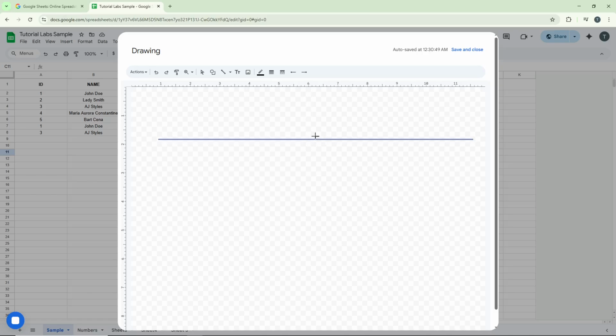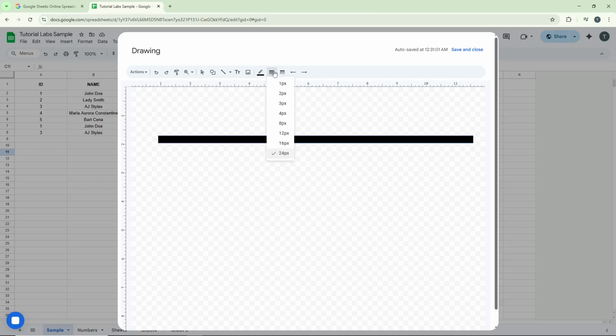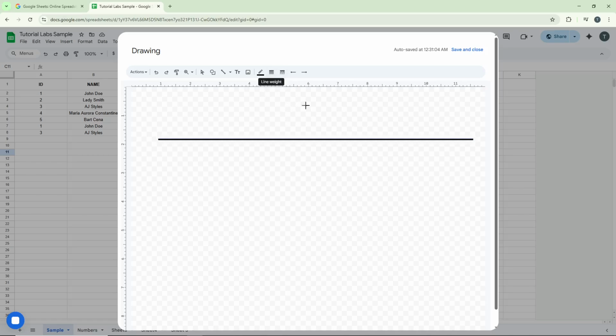While your line is still selected, you can customize its appearance. On the top toolbar, look for the line weight icon and click on it. This allows you to select the thickness of your line, giving you control over how bold or subtle you want it to appear in your spreadsheet. Choose the weight that best suits your needs.